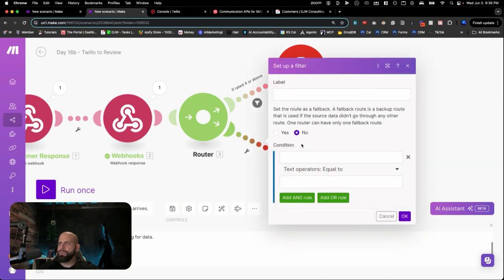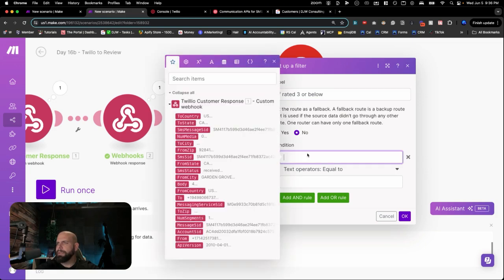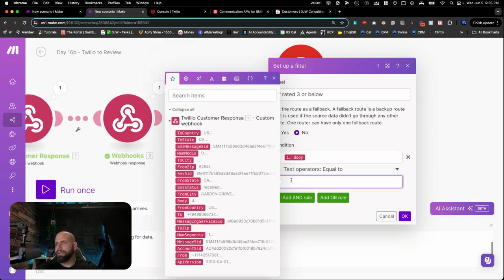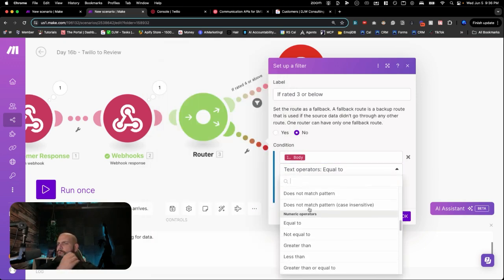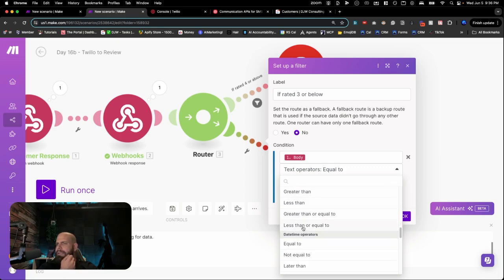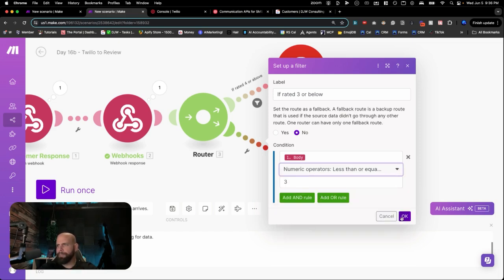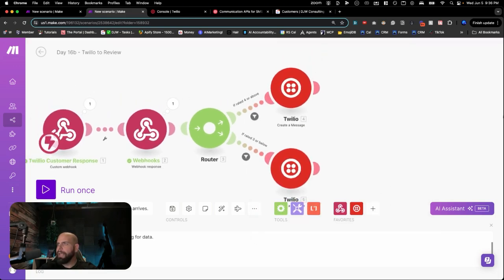And we're going to add a filter right here. I want to name this, if rated 3 or below. Conditions, we're going to feed in the body again. And then we can put in 3, scroll down to here, and we're looking for less than or equal to 3. That works.